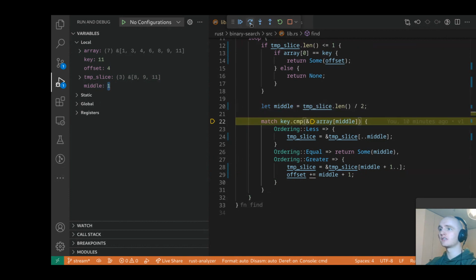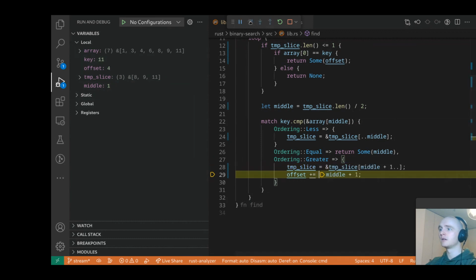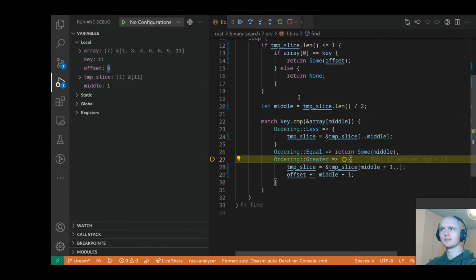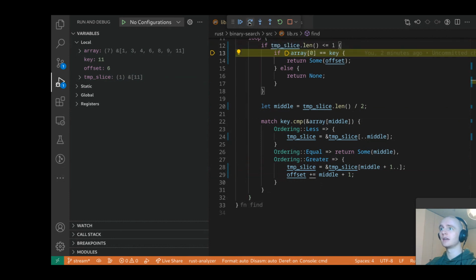And for the next, we're going to be looking at 9, I suppose. The middle element should be 9. And again, this is looking good. And we're adding 2 to the offset. Offset 6 is looking great until now. And now we're getting to the end condition.